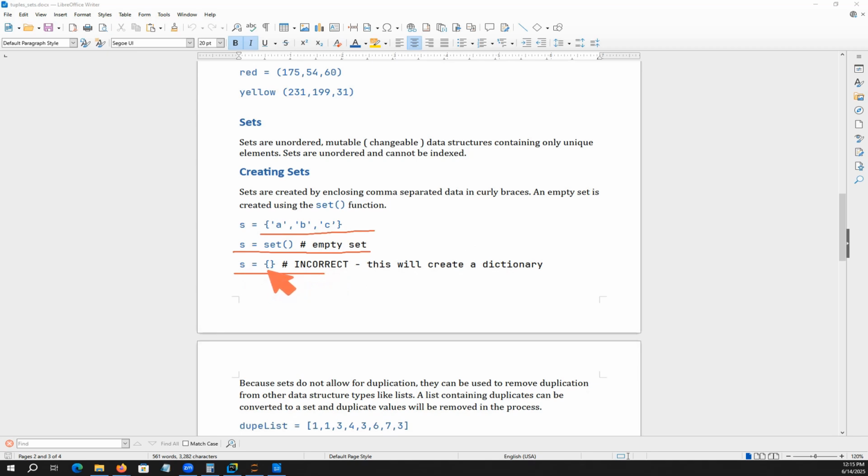See, the empty curly braces, that syntax is reserved for dictionaries. So this is kind of what you run into when you have data structures sharing enclosing symbols. You have rules like this where the empty curly braces means dictionary, so a set can't use that. Instead, sets have to use the set function to create an empty set. So that is the rule with that.